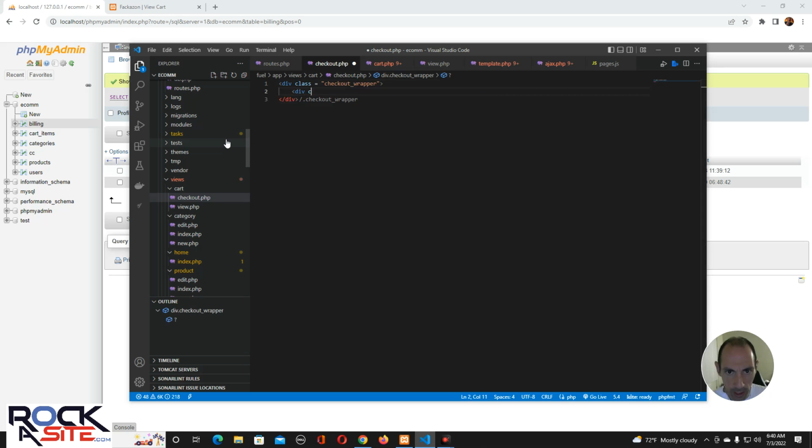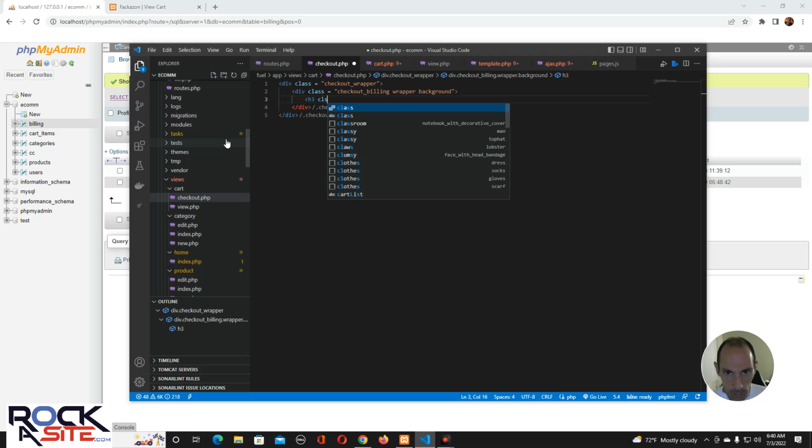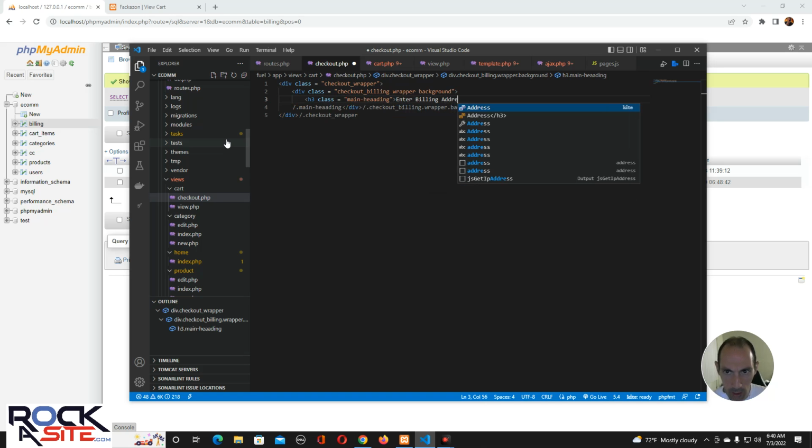And I'm going to separate the divs, class equals checkout billing wrapper background. You don't have to. You can put them all in the same. I'm just going to do that, and then we're going to go main heading. Enter billing address. If you already have it saved, then we're just going to use that. If you don't have it saved, then we're going to update it. We're going to save the thing. And then we're going to put our form in there.